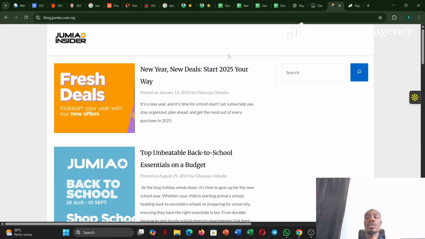Then inside these categories, there's something we call pillar pages. Pillar pages serve as an overview of a certain array of topics. For example, topics can be how to wear a male shoe in the morning, how to wear a male shoe in the evening, how to wear a male shoe in the afternoon. This is just an example of what I'm talking about. The pillar content will now be how to wear a male shoe.